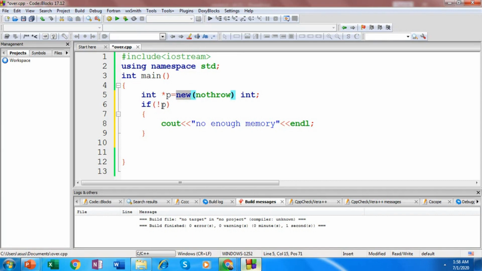So if I give a statement like this, if not p, that means if p is null, the if condition is true. So whatever statement you provide here will be evaluated. This will give an error message to the user saying there is not enough memory. Please don't proceed further. Memory is not given from your heap segment. So you can reduce the error.